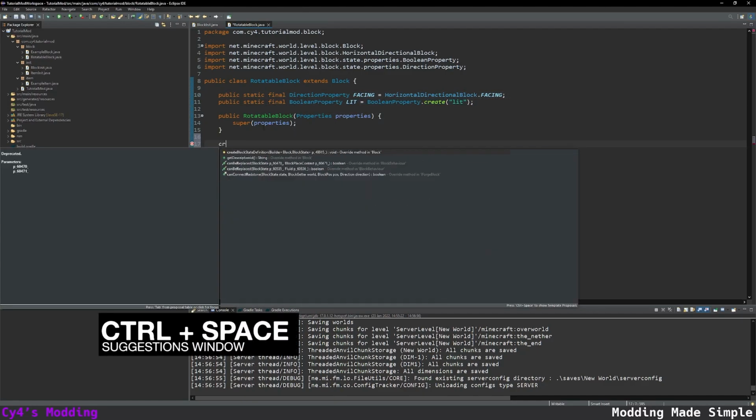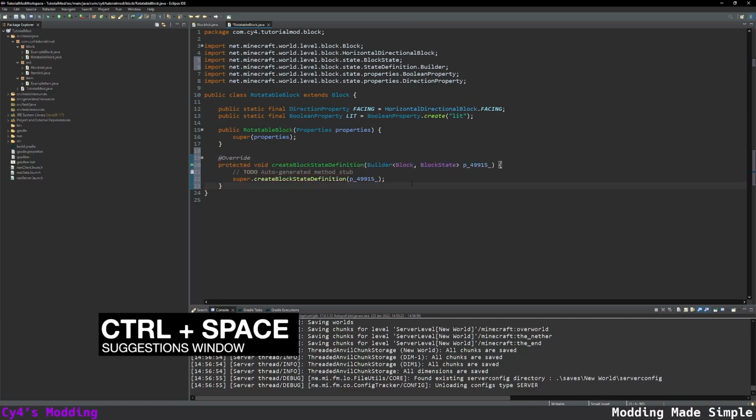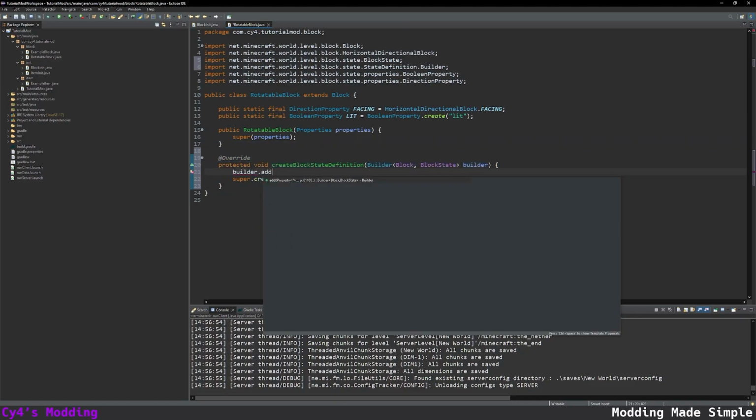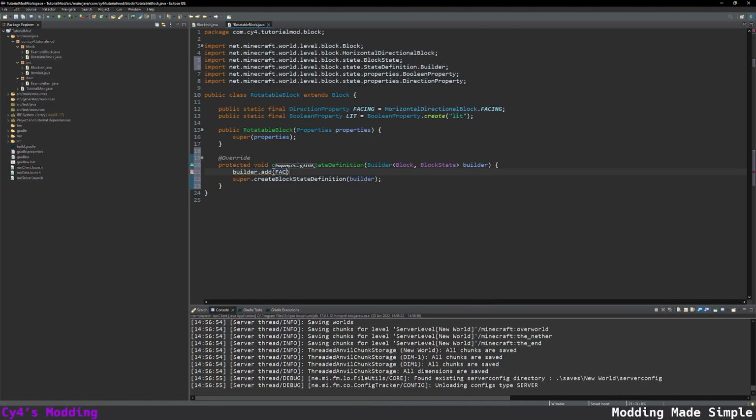Next, we're going to override create block state definition, and we're going to change this to builder. And instead of the to-do, we're going to do builder.add, and we're going to give it a list of properties. So I'm going to do facing and lit. And now our block state will contain the facing and lit properties, and you want to make sure to add all your properties to the block state definition.